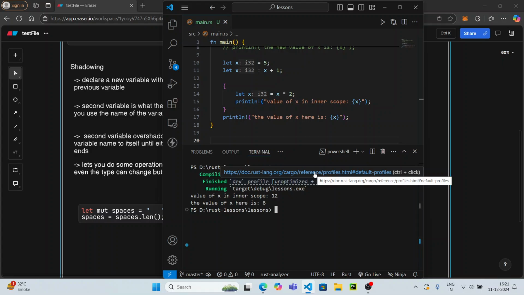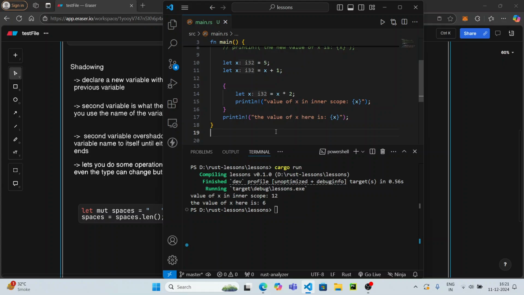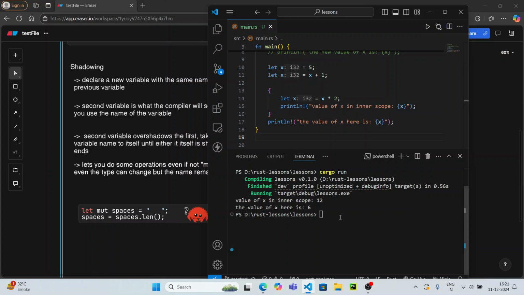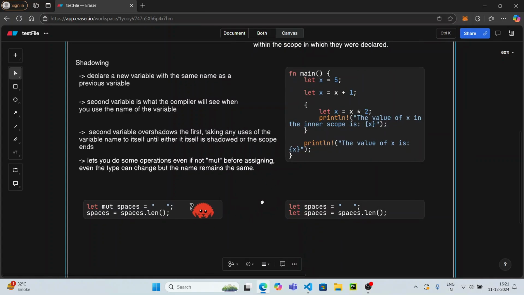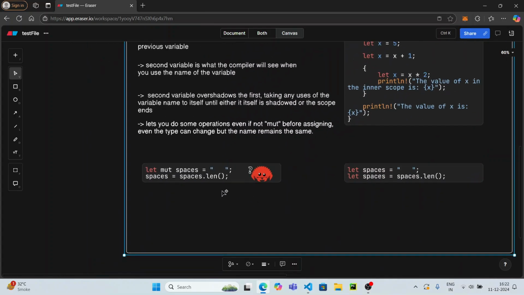So we'll see numerous examples as we move forward through this playlist on how mutability and immutability work and the concept of shadowing. We'll use it multiple times. So even if you don't understand it at this point, it's okay, because we'll go through it multiple times in the future. So yeah, let's see one more example. Let's clear the terminal first. Let's go to the blackboard and see one more example.